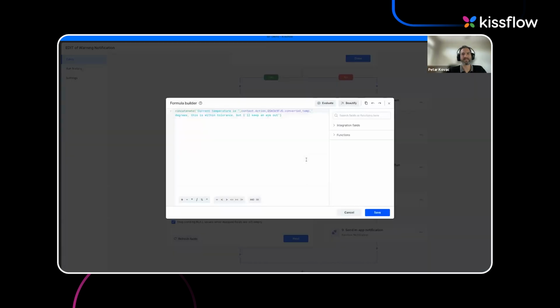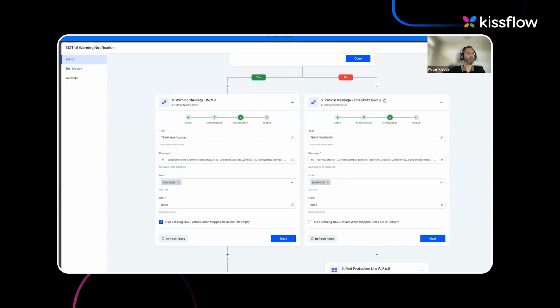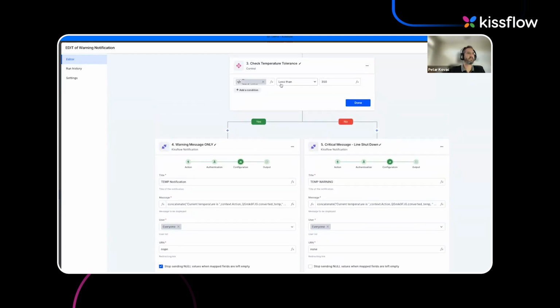It's so easy. It's like Excel. If I want to concatenate, think about your Excel functions that you have. If I'm going to concatenate, so I want current temperature is, and now I'm pulling in that current temperature that I'm getting from the IoT application that went through my rules and passed it all the way to here. And I can say, this is within tolerance. I'll keep an eye out. Remember that notification that we had. But if not, if it's not less than 350, we know we need to shut down that line.